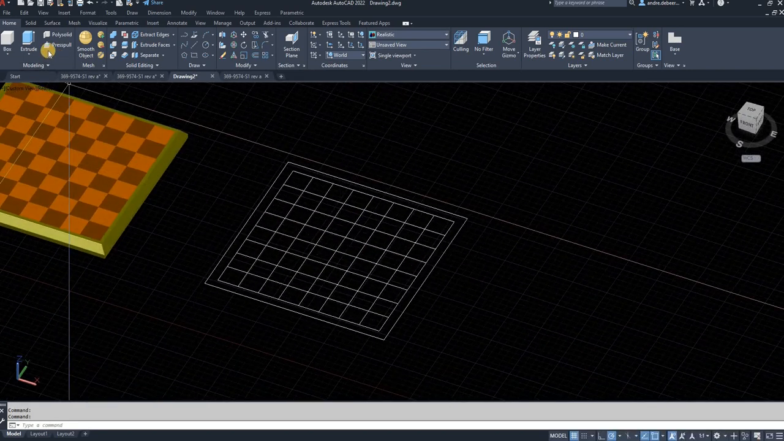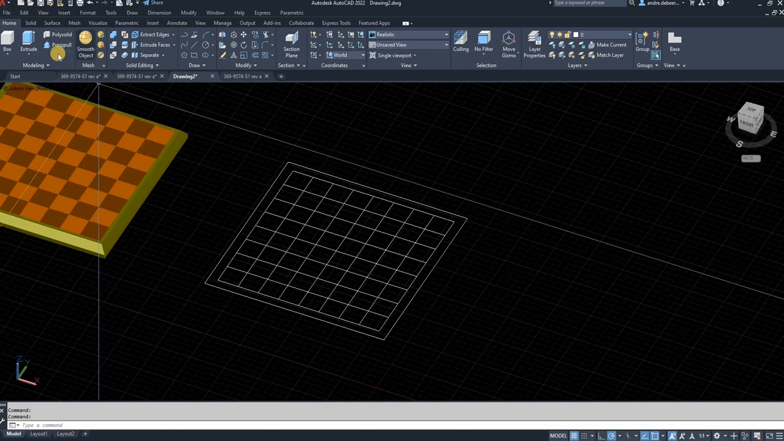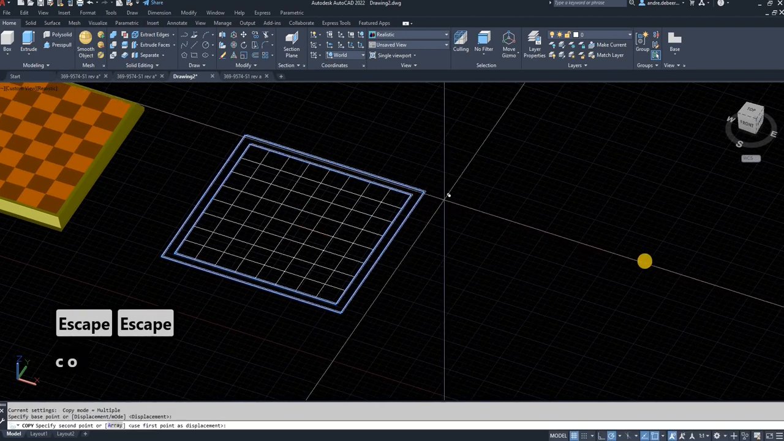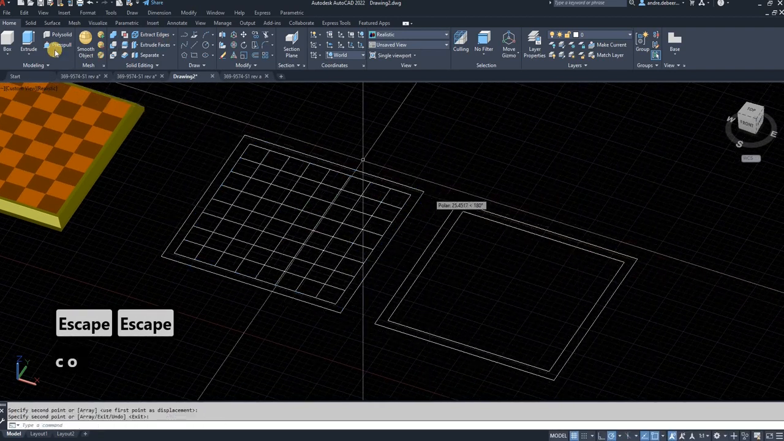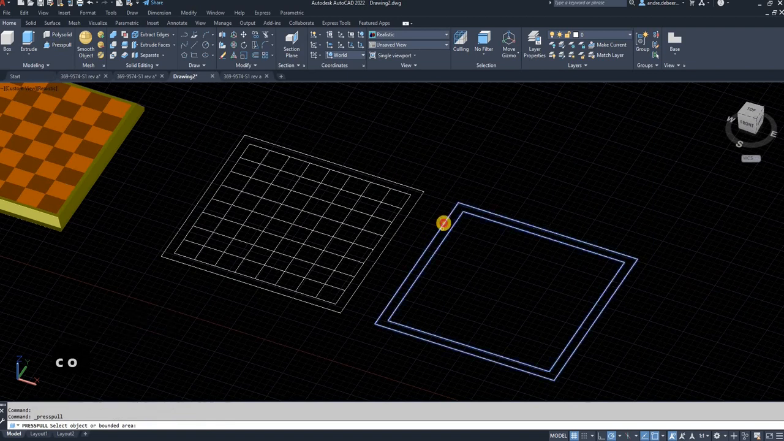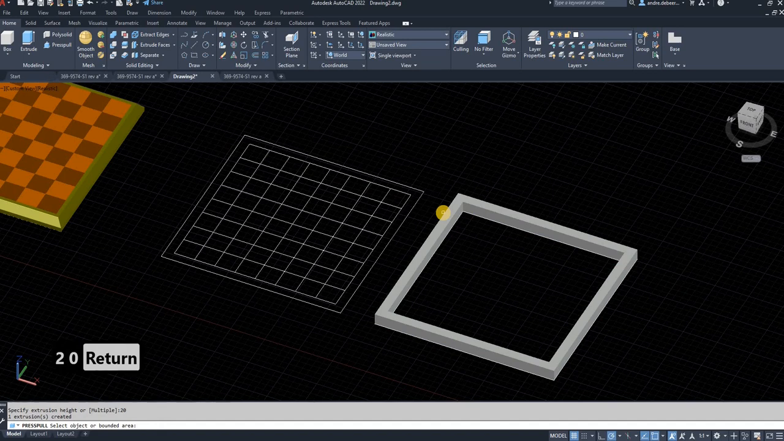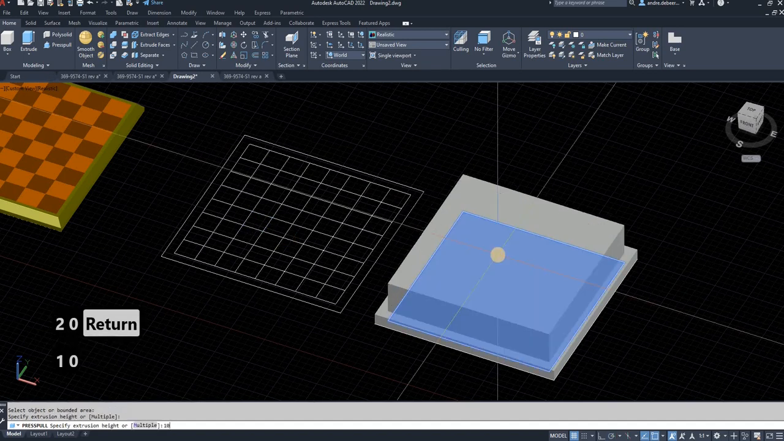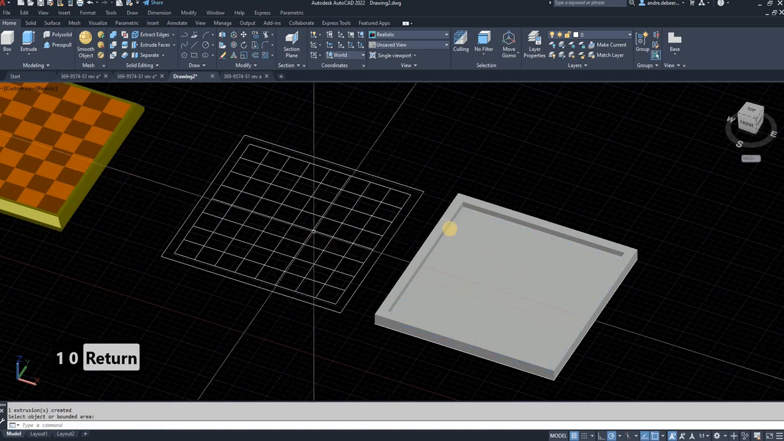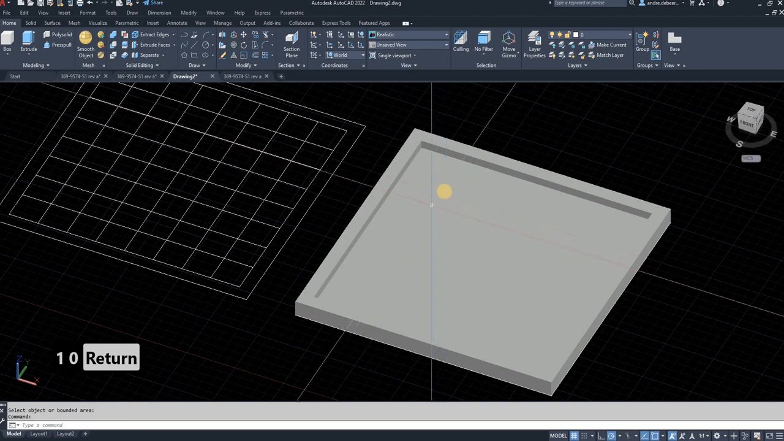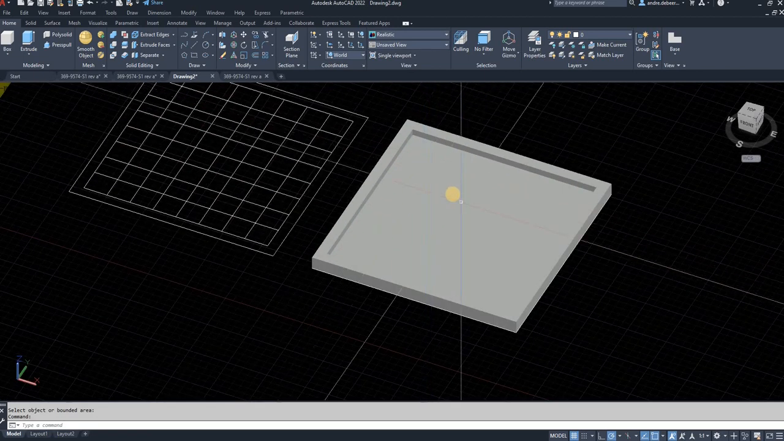So the next step that I want to do is convert this to a 3D object. The first thing I want to do is copy these off to the side. Then I'm going to use the press pull function and press pull it by 20 millimeters. That's 2 centimeters thick. And the center I'm just going to make 10, so it's 1 centimeter thick. So I left a space for all the blocks to fit into the board.